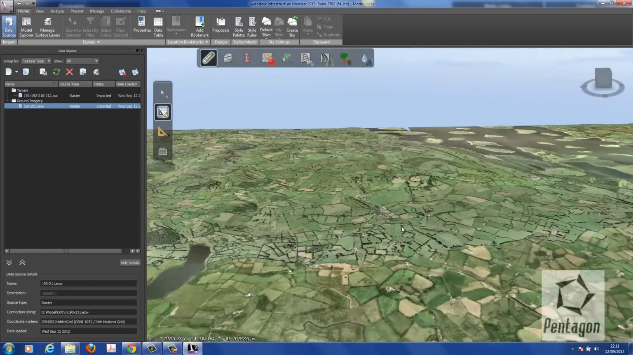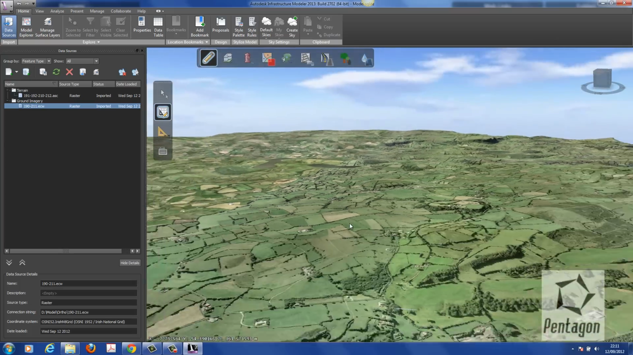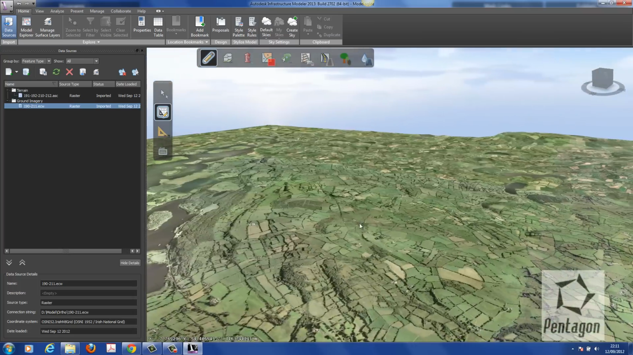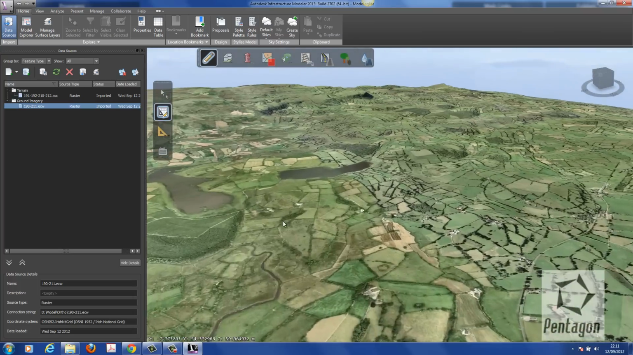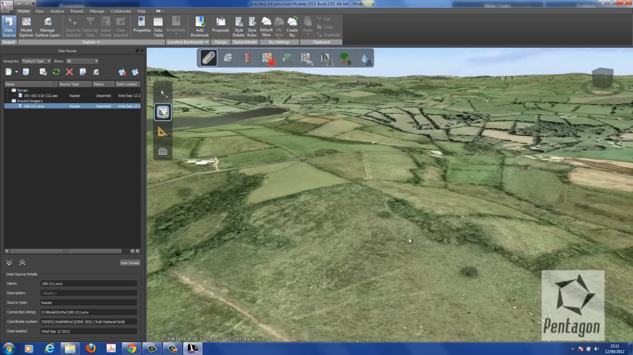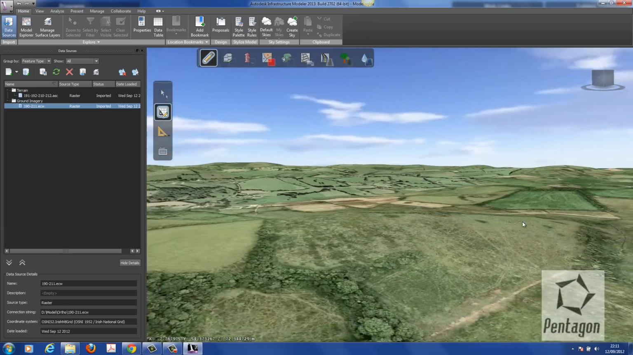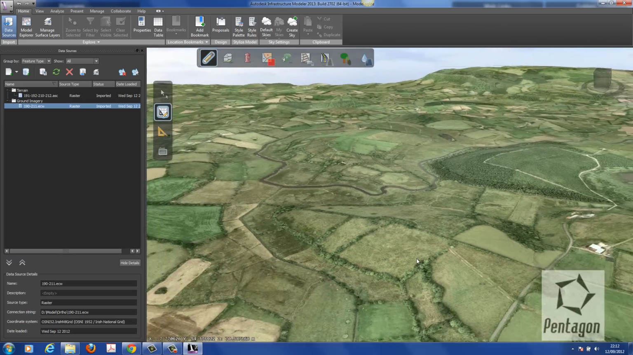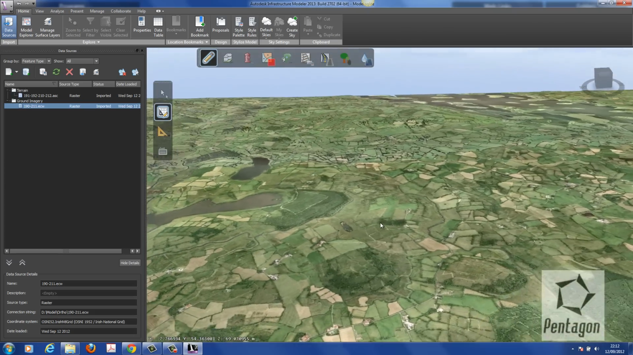That took a couple of minutes to actually process in there, and the great thing about Infrastructure Modeler is it's so quick. This is quite a huge data set, and I can navigate through it very easily without losing any of the orthophotography in there. So you can see it's a considerable amount of detail in there.